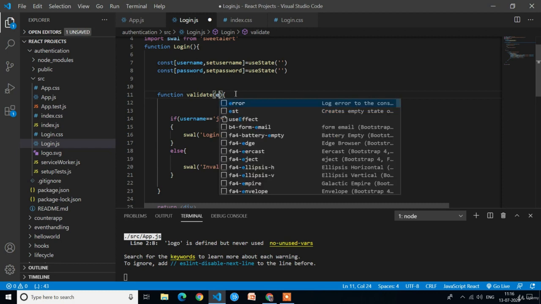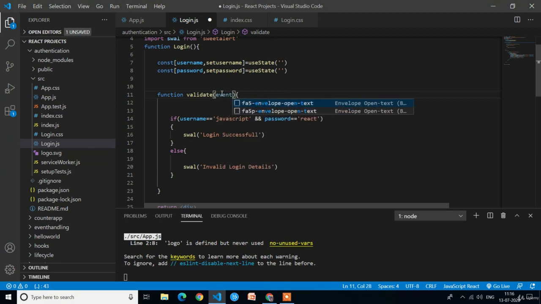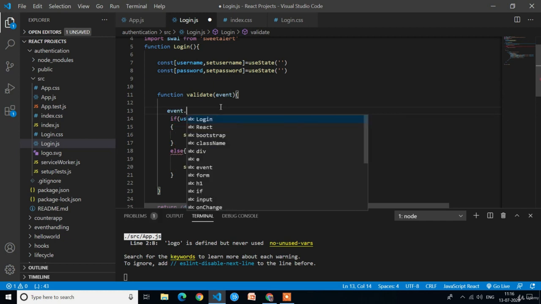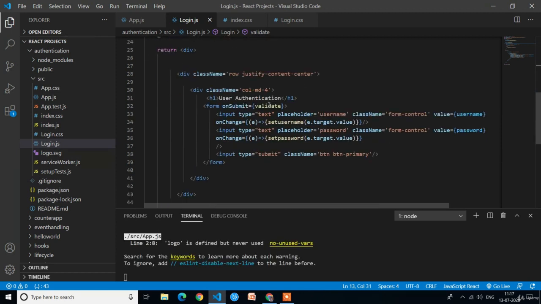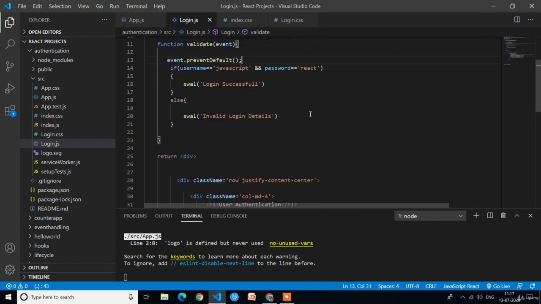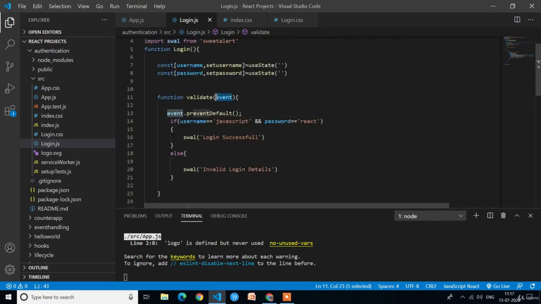So here I will accept the event as the parameter in the validate function. I will write event.preventDefault. If you write this method, the form will not refresh the entire page. That's why we need to write event.preventDefault every time you are submitting a form to the browser. You need to accept the event as the parameter, and then use that event to write the preventDefault function. Now we will check it.